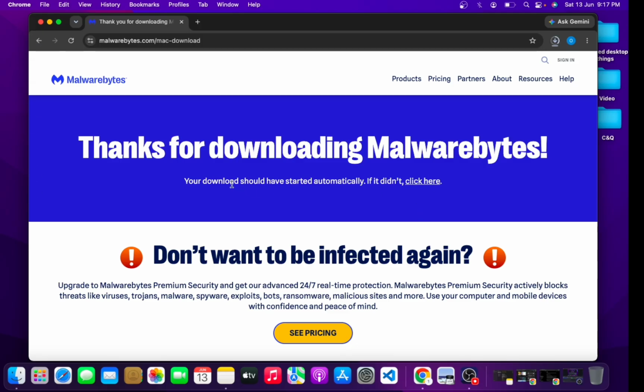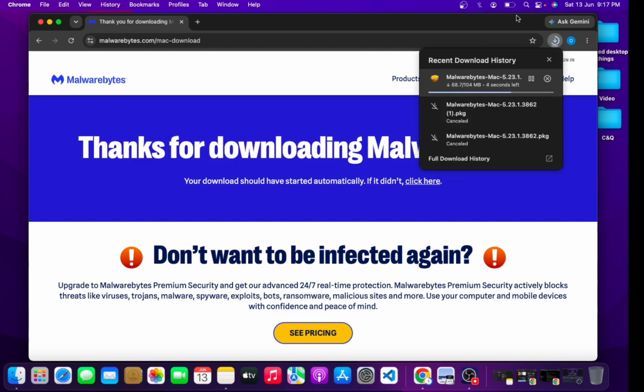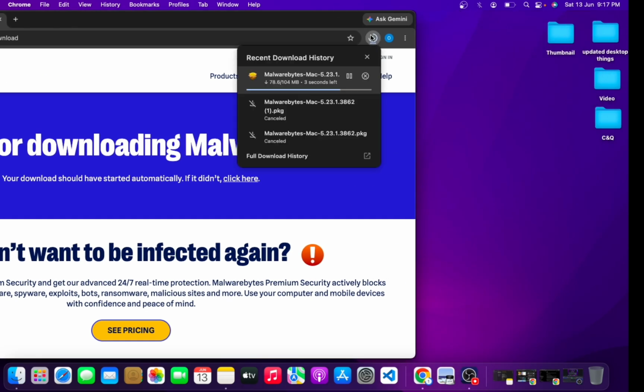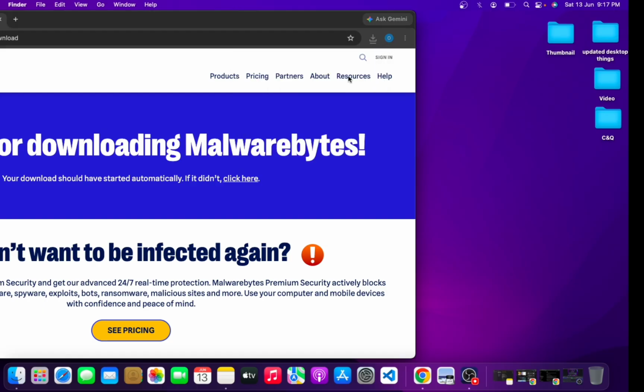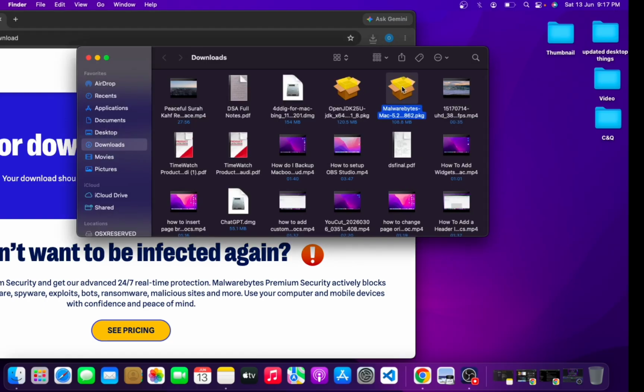You can see your download should have started automatically. If not, just click here. In my case, my download is started. Let the download be finished first. Follow the on-screen instructions and grant any permissions requested by macOS. Now open the file in folder. Double click on this file.